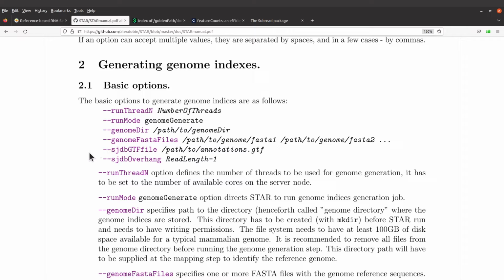We also have sjdbGTFfile, which is used to specify the GTF file. This one is not compulsory, but it's recommended. If you have the GTF file, it's recommended to specify that. We also have sjdbOverhang. Here, I will skip this one. I will not include this. I will use the default value.